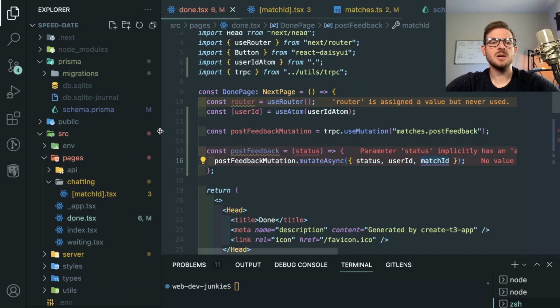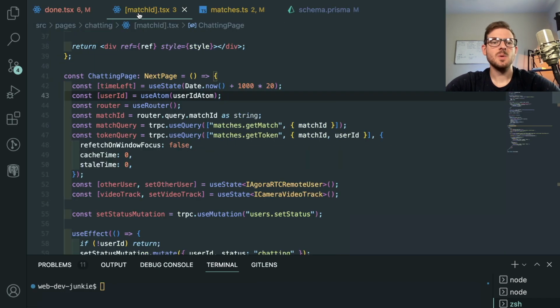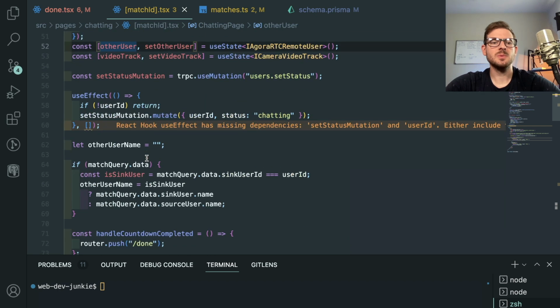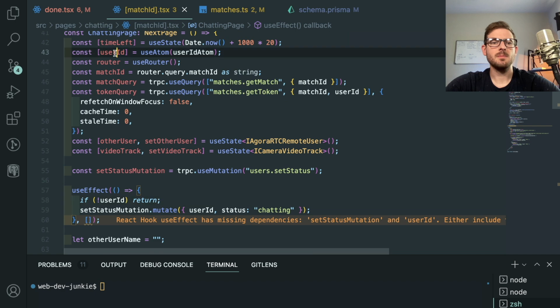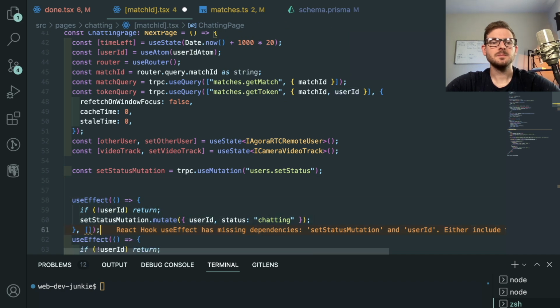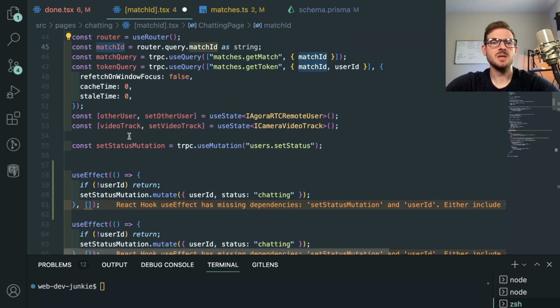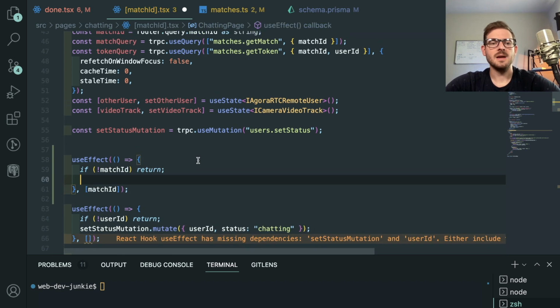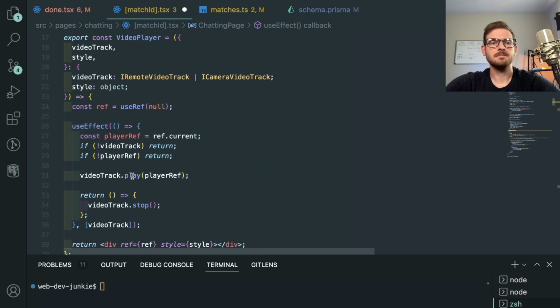Well, we should probably actually put the done page as a sub route of chatting. Or we could put the match ID inside a Jotai as well. I don't know what the best approach is, but let's just go ahead: when this page first mounts, we're going to go ahead and post the match ID. So I'm going to go match ID here, and we're going to make sure that this is defined like so. And then we're going to do an effect to basically store that in another atom.